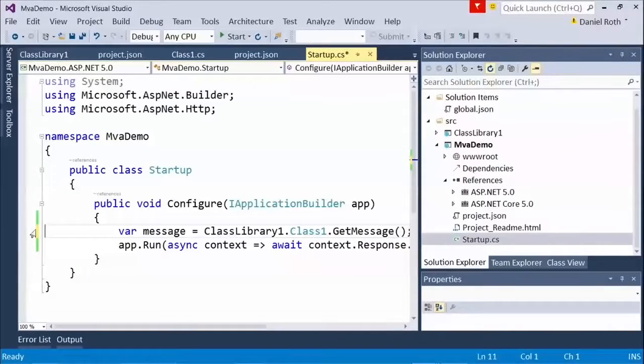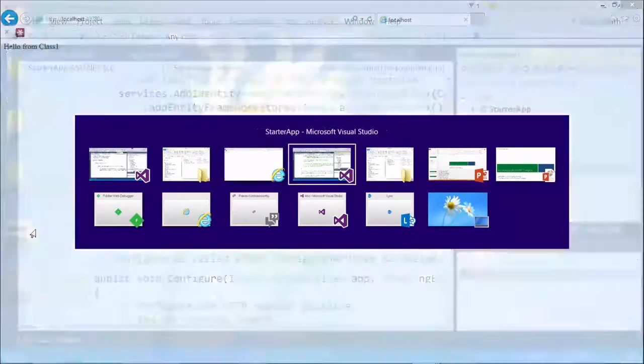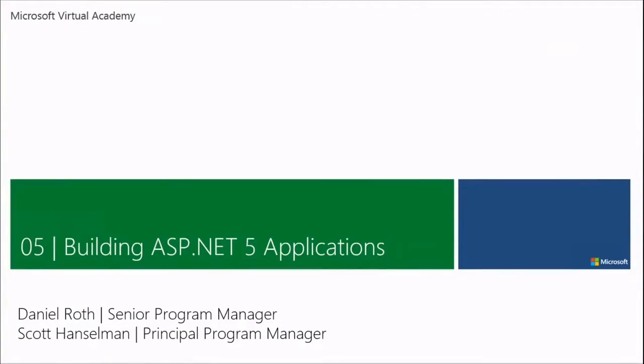So I think we know the project system now. I think we should start adding some more stuff. Let's talk about building. Let's talk about the actual application. So the next topic is we're going to talk about building ASP.NET 5 applications. Like, what does it mean to use this new HTTP request pipeline?